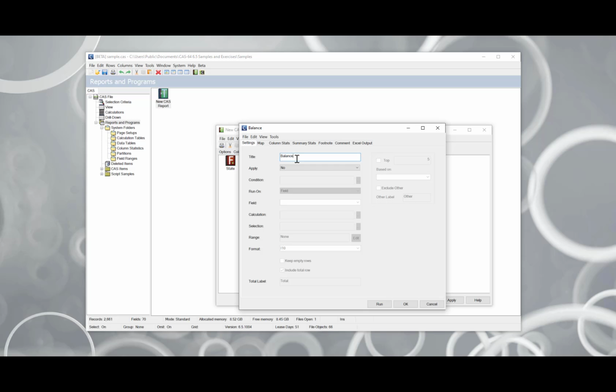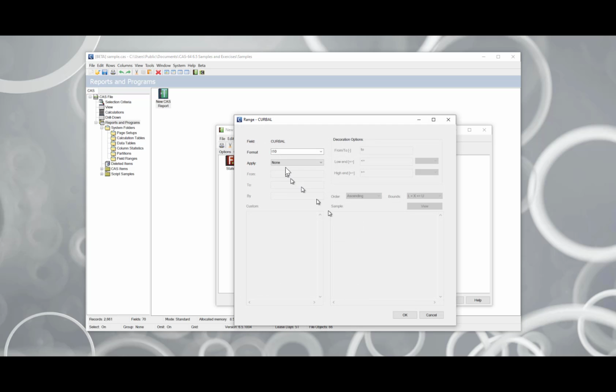And just to illustrate what's happening here, let's go to the next item and add another one for balance. And let's say that I always want to run this particular item in the report. So I'm going to apply this to a field for balance. And just to make the report look nice, I'm going to create a quick range or buckets for the output. So I'll range from 0 to 300,000 by 50,000.